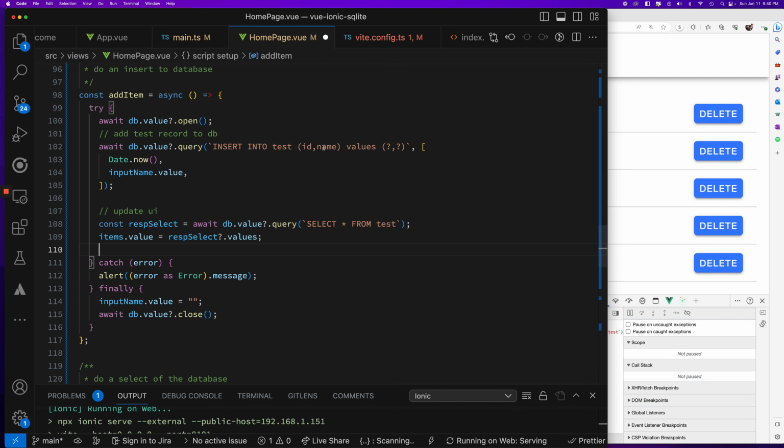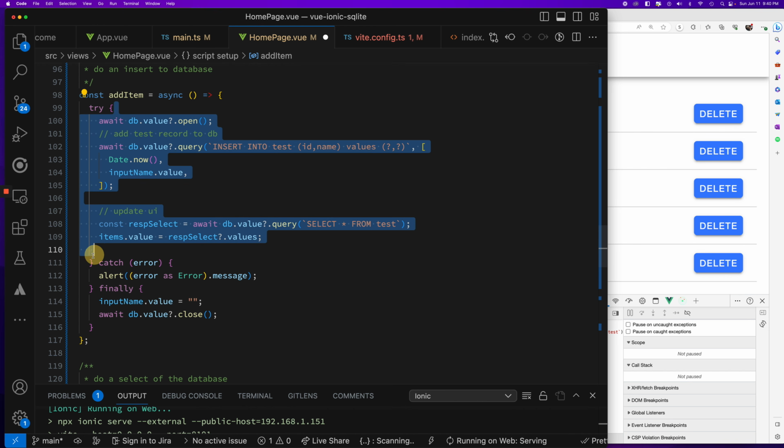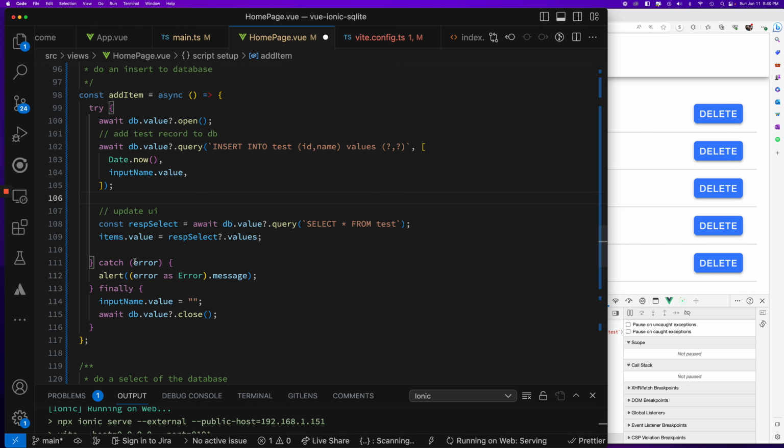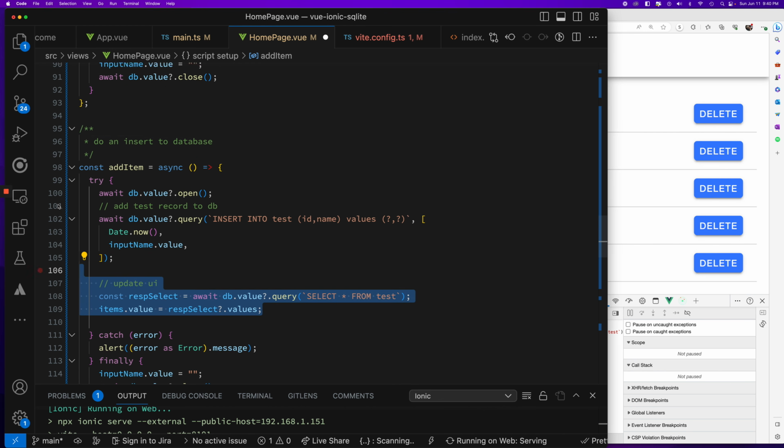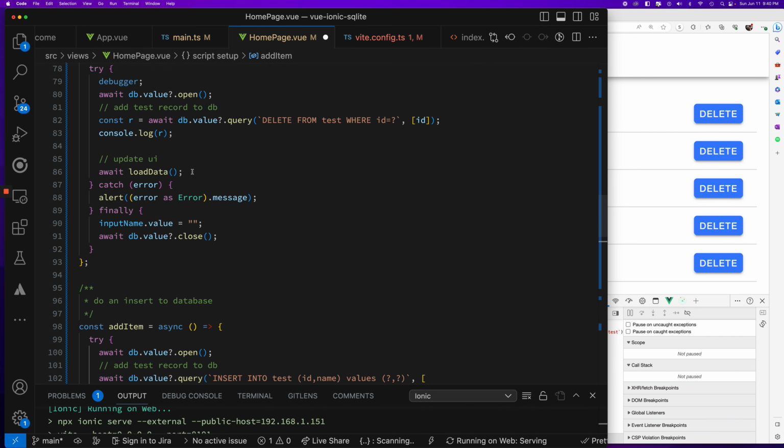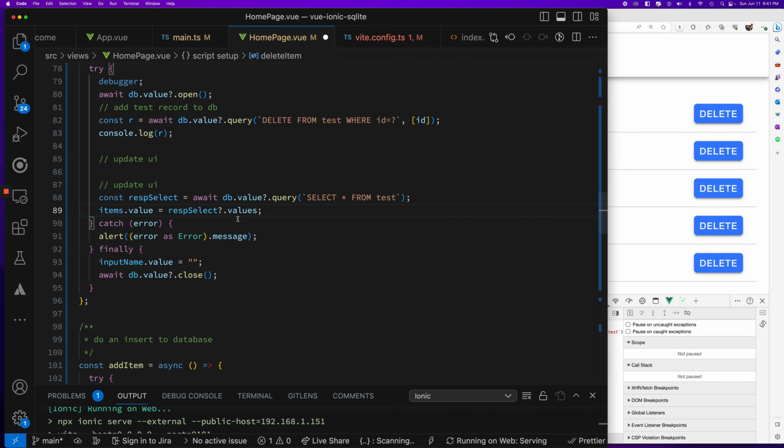So we will insert, and then we'll do the select all inside of this add item block. And then we'll close the database at the end. And we need to do the exact same thing on a delete. So let's go up to my delete and change this.